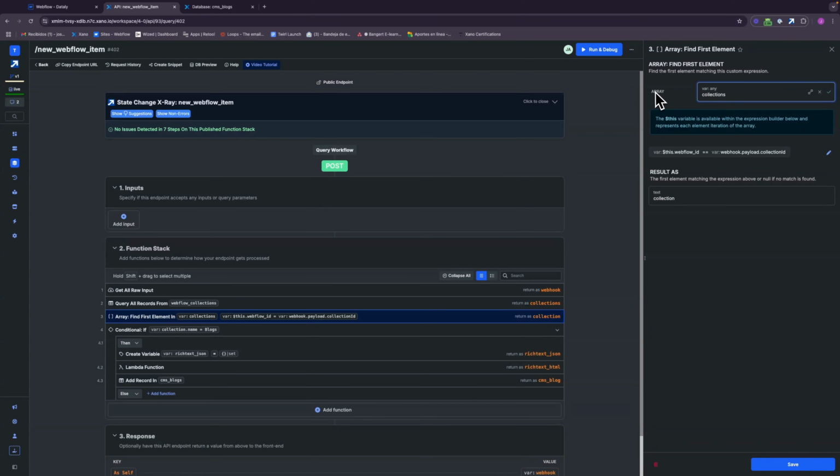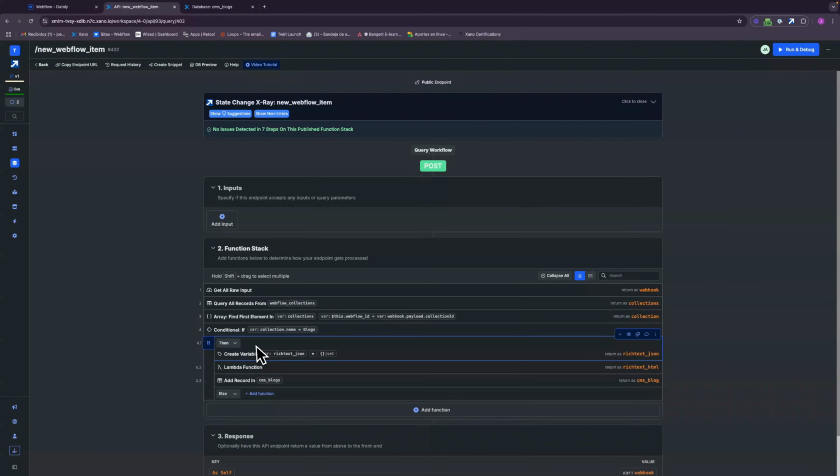We will send as array the collections variable we created using the query all records, and then we would check that the collection ID sent by the webhook is the same as the one from the database table. So we will check the Webflow ID from the table with the webhook.payload.collectionID. So we see in the previous part, this is the one collection ID from the webhook. So then we would set an if statement.